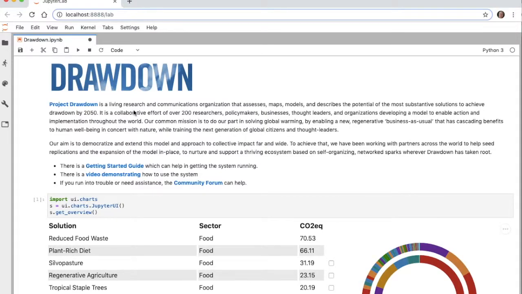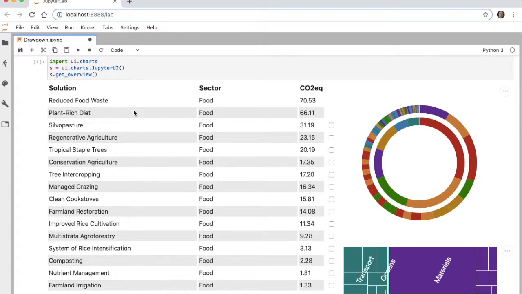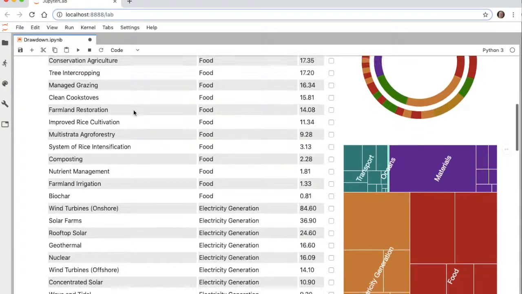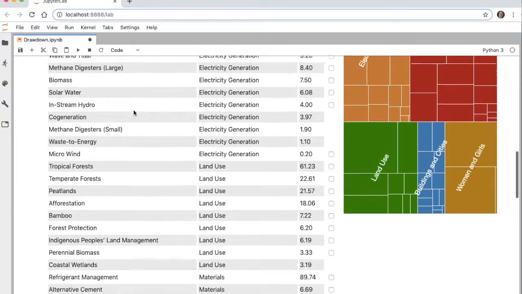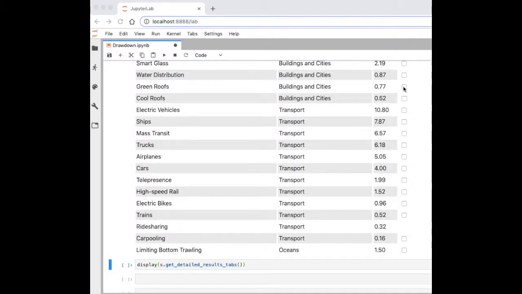This will generate a list of all of the available solutions with some graphical depictions of their potential impact toward drawdown. There is a checkbox next to each solution to select it for further information. Select the solutions of interest, then place the cursor in the second code block before clicking the Run button again.